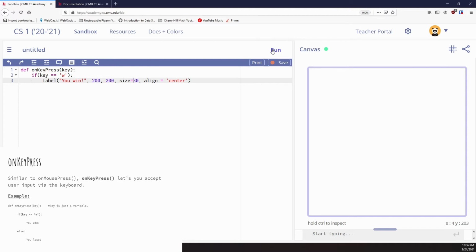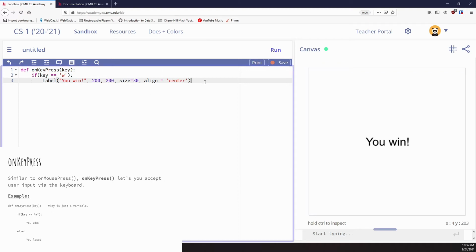I'm hitting all these other keys, nothing's happening. When I hit the W key, it says you win, right? So I can actually now add to this if I want and say else, okay? Now let's do an elif. Elif key equals, we'll say T, okay?